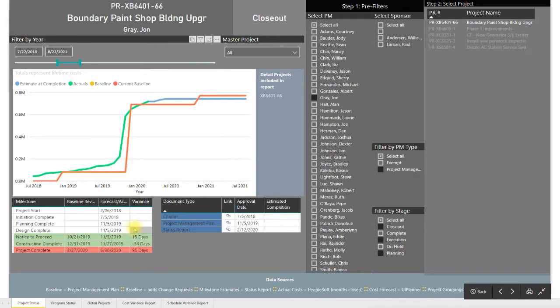And then down here we have milestones. So we have baseline, we have the actual or forecast, and we have a variance. The baseline again comes from the project management plan. The forecast comes from the most recent status report that was submitted for the project. And then we just subtract to find the variance. And it'll color code it yellow, green, or red based on the degree of variance from the project management plan.